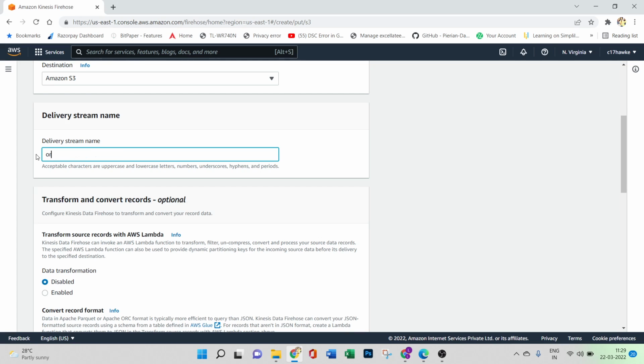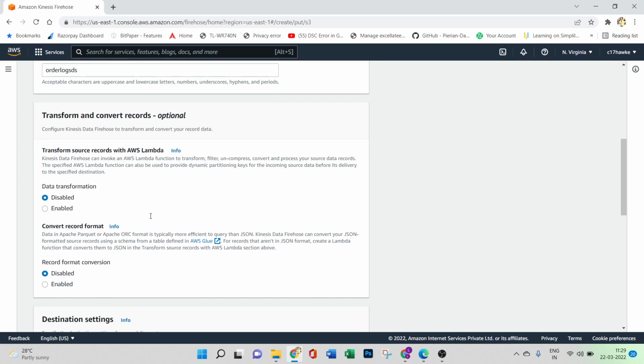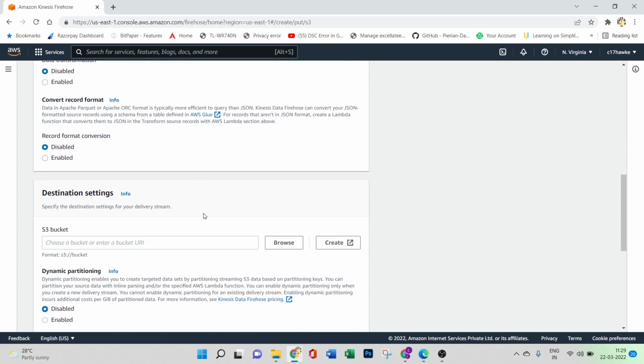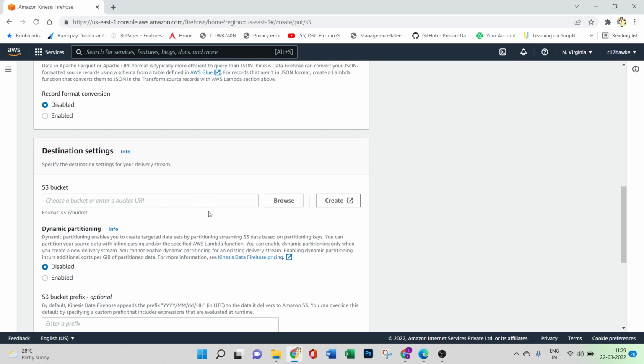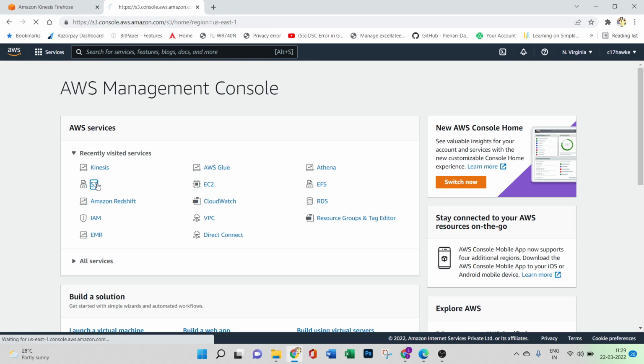I'll just give order-logs-ds, order logs delivery stream. Here we have transform and convert records. Right now I don't want to transform any of the records being delivered. Here I need to give the destination. Right now I don't have an S3 bucket, so I'll go to S3, remembering that the region is Virginia, and create a new bucket.